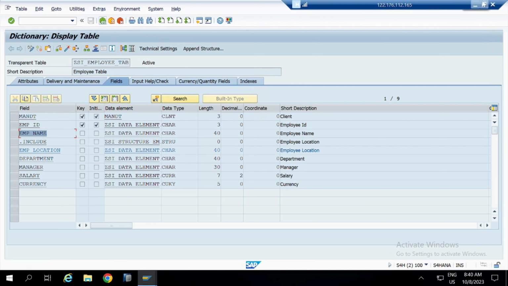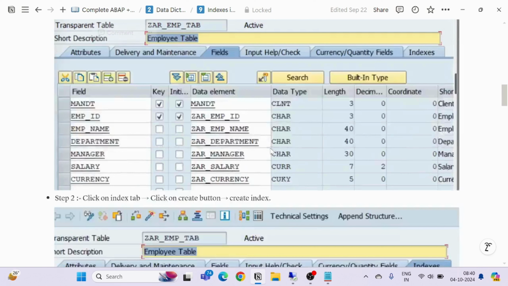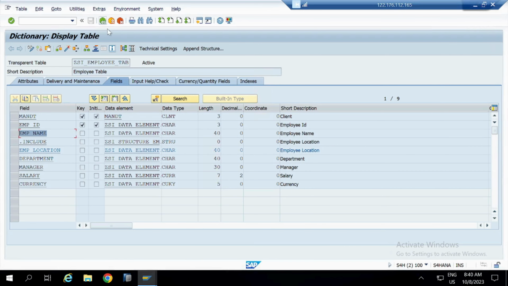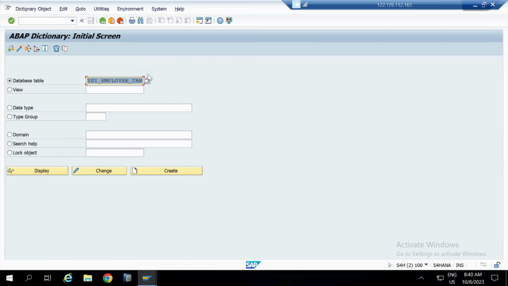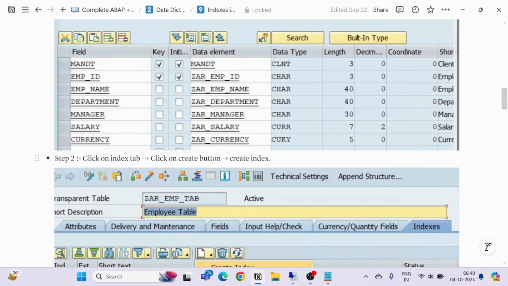How are you going to create it? We will go to the SE11 transaction code and open our table in change mode. Simply follow the steps. Go to SE11, give the name of your table, select this radio button and click on the change button. The second step for the creation part is to click on the index tab and then click on the create button.